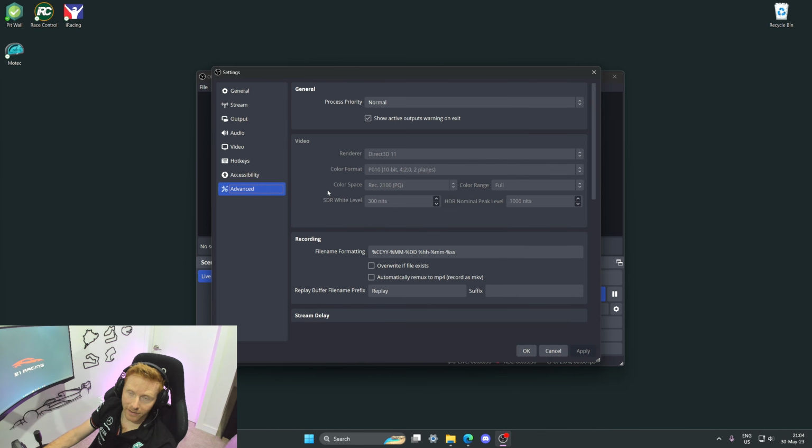And finally, in the Advanced tab, if you are not running in SDR and you're running HDR as part of your recording, you'll need to come in here and make some adjustments to this video section. So if you are running in HDR, you have an HDR monitor and that's the color that you want your recordings to be done in, you'll need to select P010 as the color format. You'll need to adjust the color space to REC.2100 and also make sure that the color range is set to full. But if you are just running in standard SDR, the standard values that you see here will be absolutely fine for you.